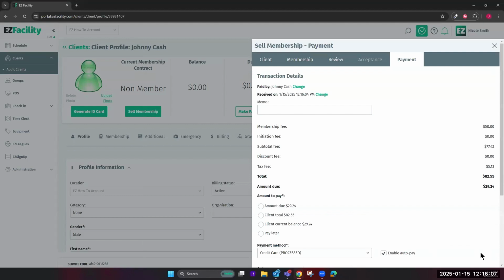Normally we would have an acceptance screen here. Looks like I didn't have a document in here, but we could always sell another membership in a few moments, and I could show you that acceptance screen. The acceptance screen would be if you had a waiver or a document that you needed them to be able to acknowledge. So I will get to that in just a few moments.